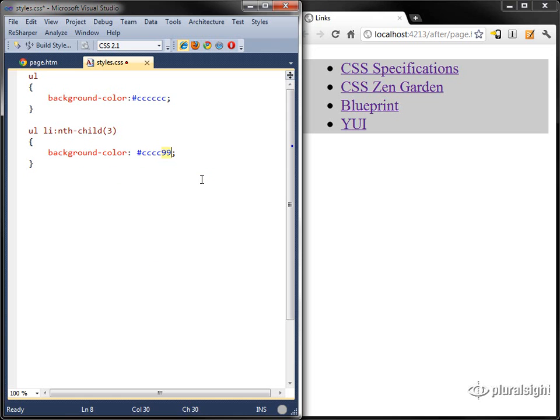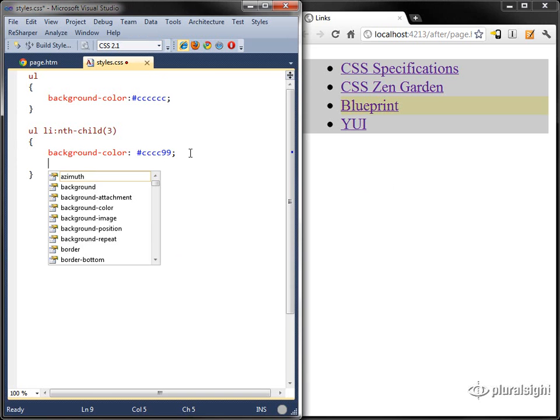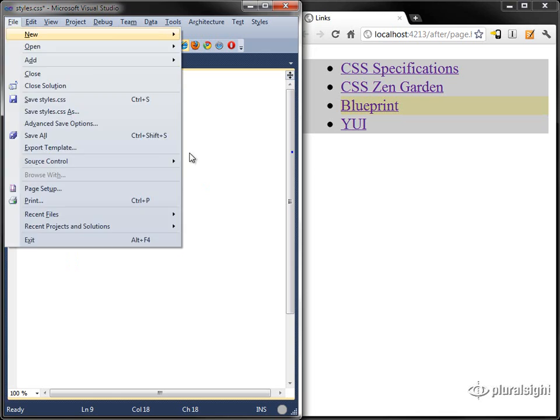The last two hexadecimal digits represent the amount of blue, so it's going to be slightly less blue, and we get sort of a goldish brown color there. And now that we can clearly see the dimensions of the box drawn by the list item, let's go in and set the padding to that element to be 10 pixels.